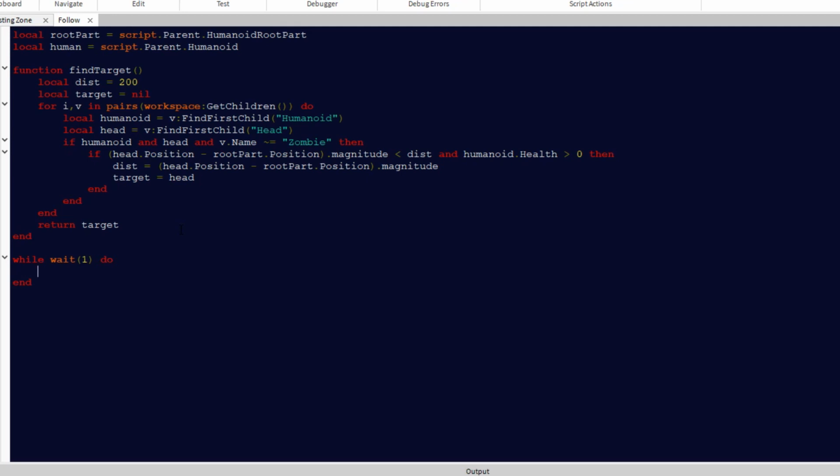So let's start off with defining our head here. Okay, so head equals find target, so if it returns a head, then we're going to go ahead and run this, so if there's any valid targets. So let's see here, if head. Okay, so we got the if head here, so we're going to do the actual raycasting. We're going to do some raycasting now here.